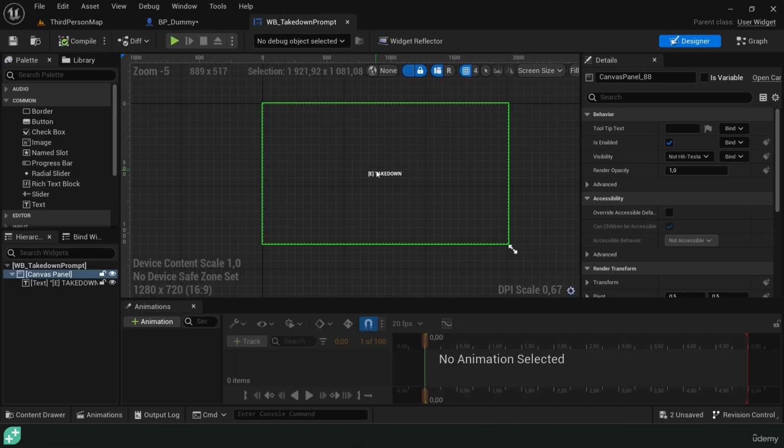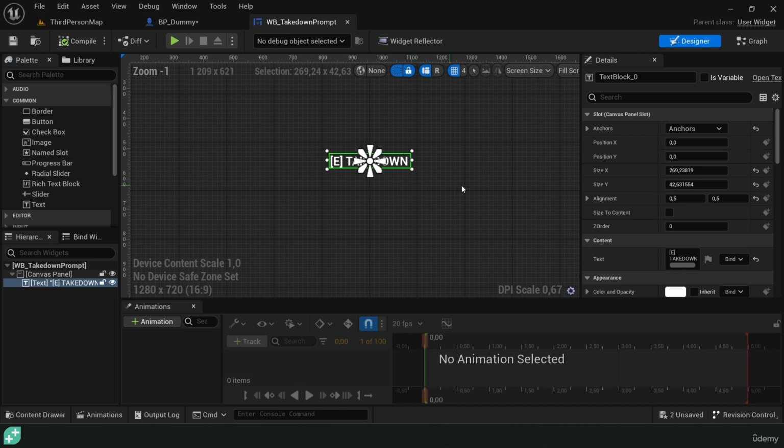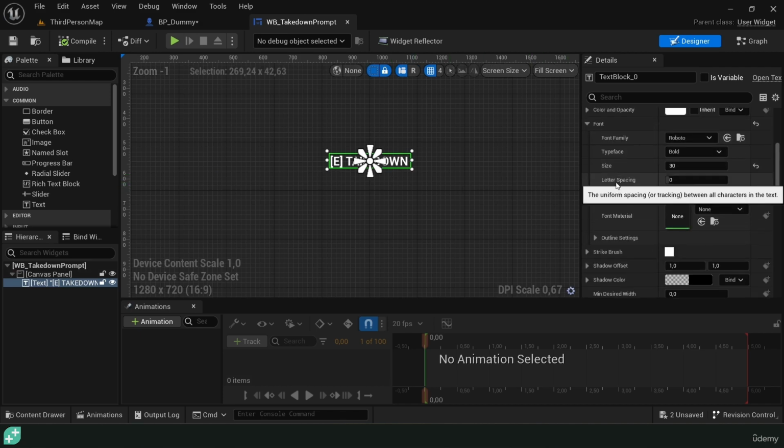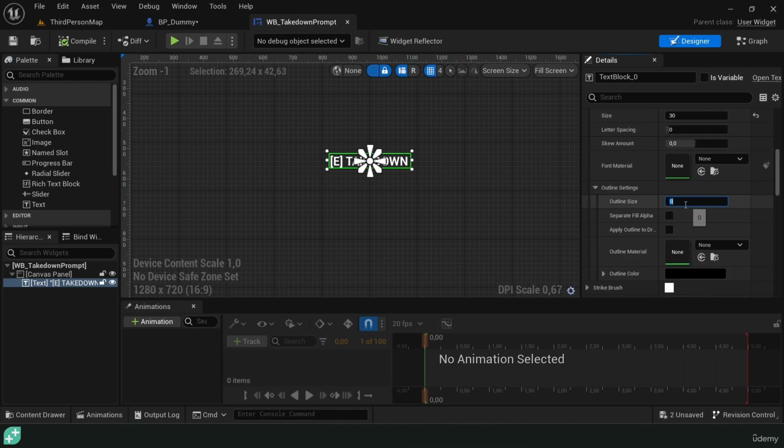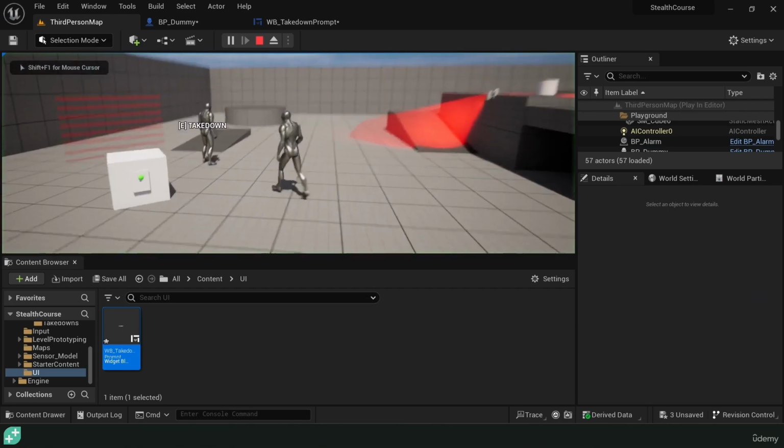Now, a thing that I like to do is add a bit of an outline, so we can select our text, go down, and add a bit of outline. Let's put, for example, I don't know, 5. That was maybe too much, 3. I think that 3 will do the trick, and yeah, that looks perfect.